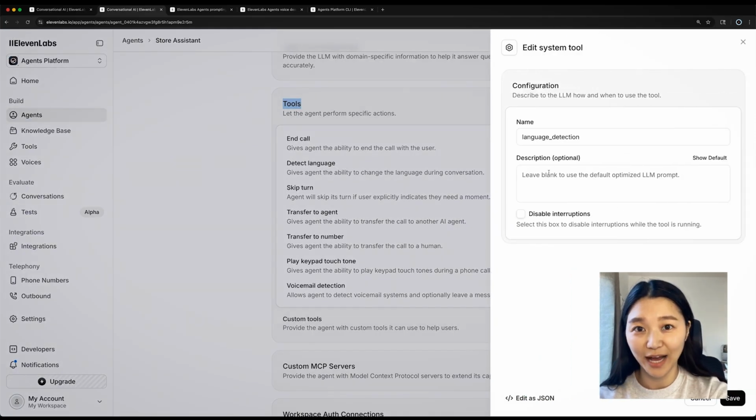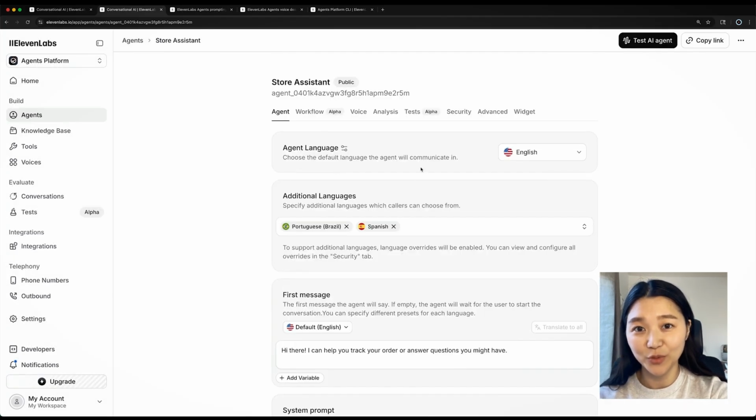So we could, for example, add a prompt that we want to customize if we wanted to influence the language detection in a certain way. So really just within a couple of minutes, we can get started, and maybe we can just at this point have a talk to our agent here.